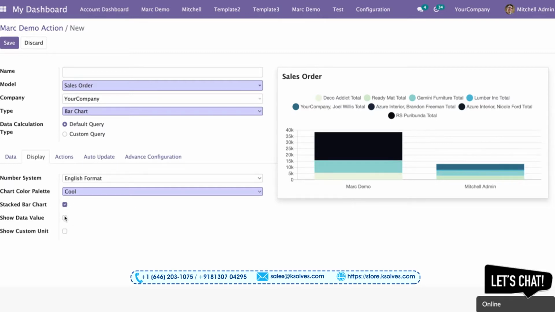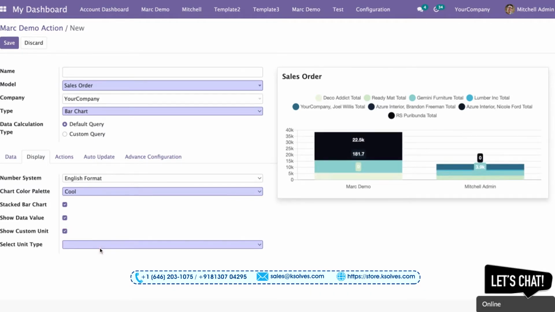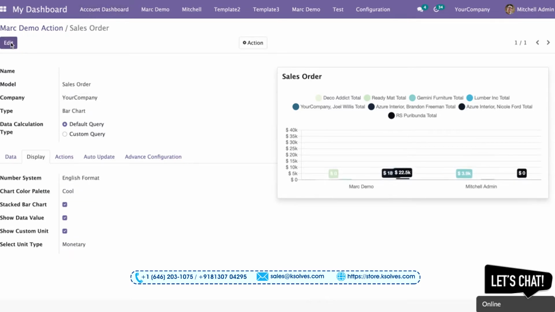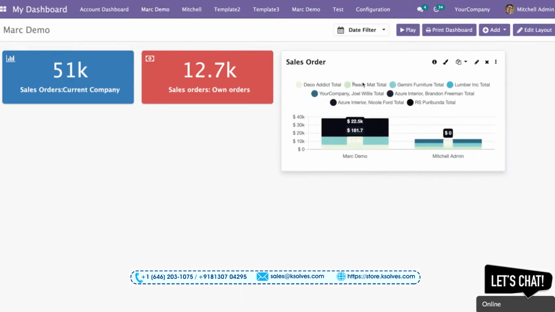We can even show the values. Whatever the values are there in different items, different customers, we can see all the different values of different charts. Even we can provide custom units as per our own choice. We can keep it monetary or we can even customize that. So all these features definitely make this chart very informative. So now I am keeping this chart for my reference. Once I go to the dashboard Mark Demo, you can see this chart over here.